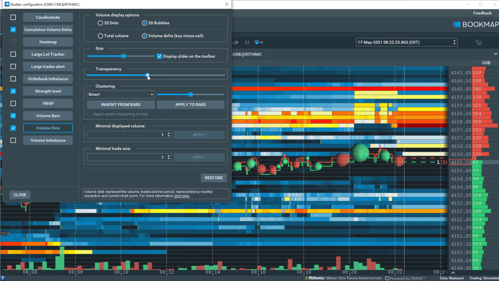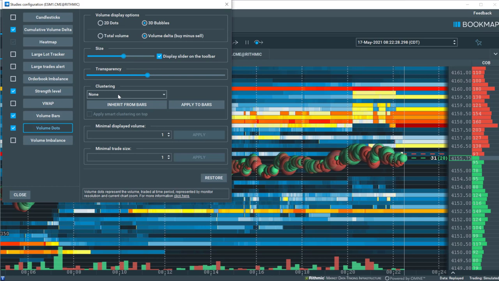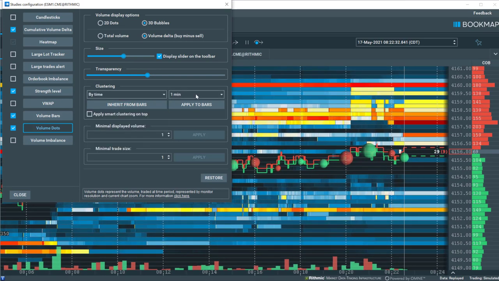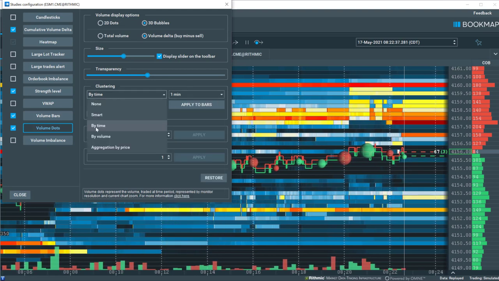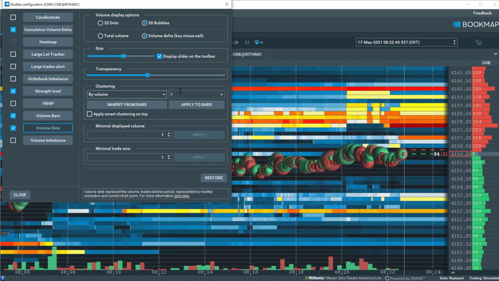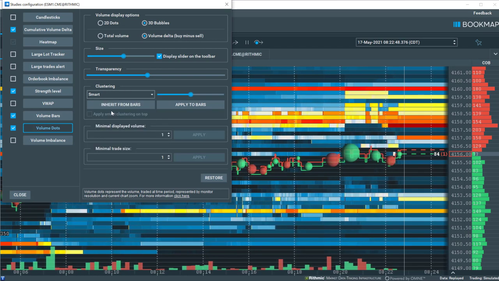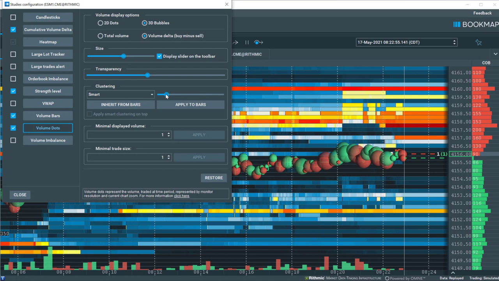In clustering, you can choose to cluster the volume in specific ways. You can choose none. You can display by time, which you can choose every minute, second, or hour. You can display by volume and input the amount of volume you want to display for each dot here. Or you can choose smart, which is a combination of time and volume. You can adjust the bar to make the clustering influence bigger or smaller.